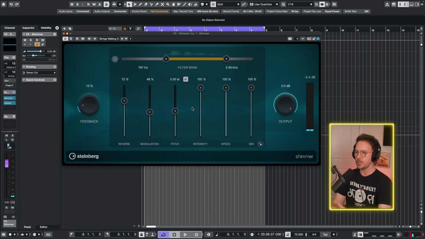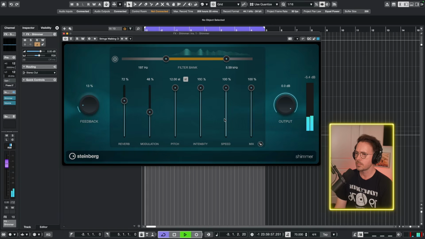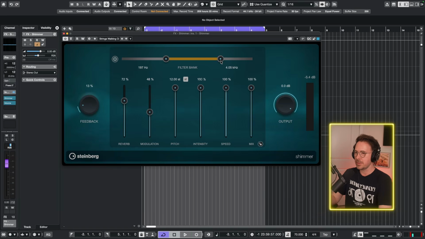So we get these beautiful long reverb tails after the vocal. If we pitch this up an octave, also sounds really cool. So it almost sounds like there's a synth playing along to the same vocal melody. It's just haunting and beautiful.